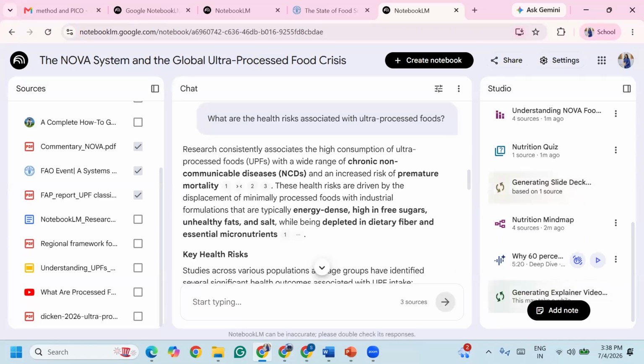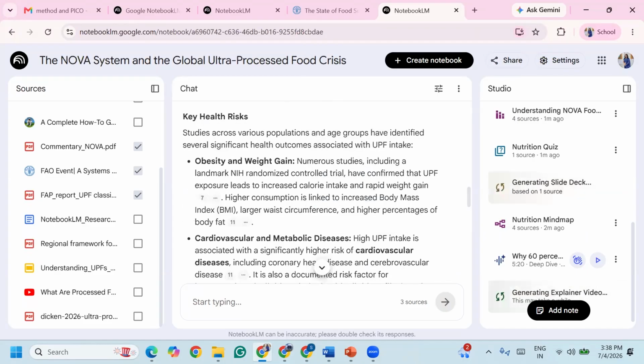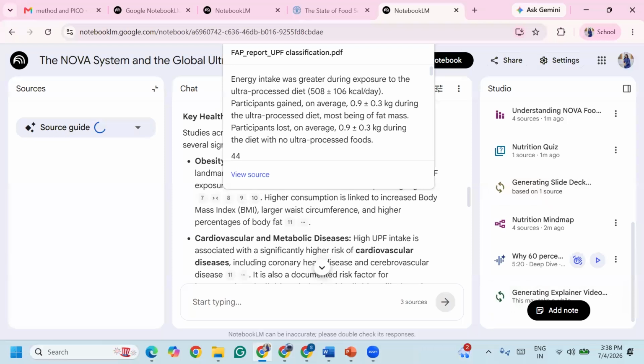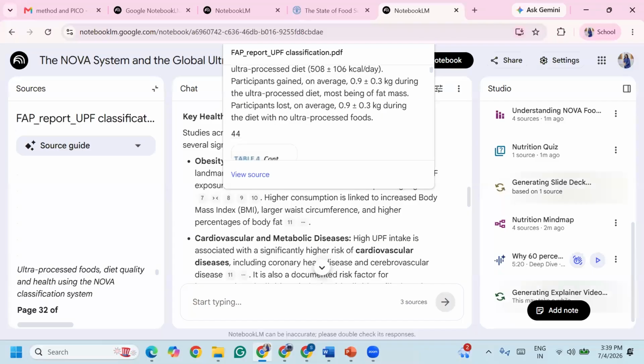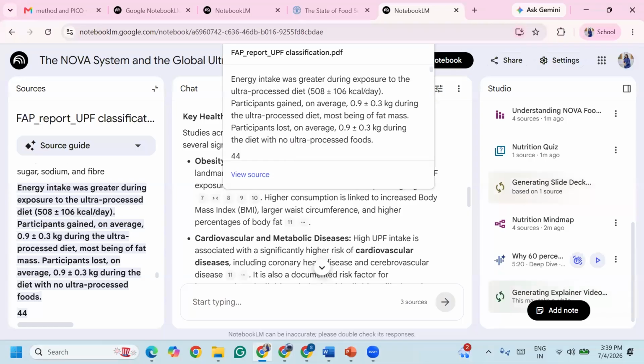So it also helps us to provide citations that in none of the other AI tools you will be able to get. See, so many. So this is there. It will give you all the information from where it has picked up.